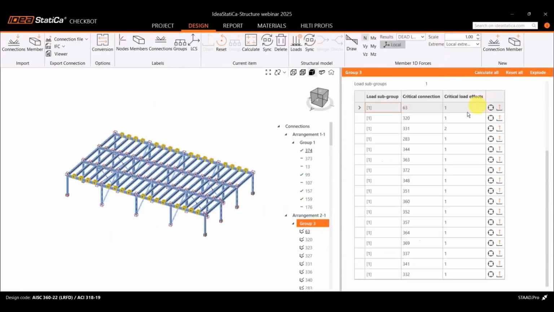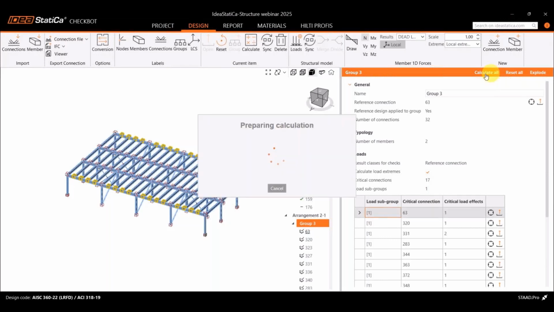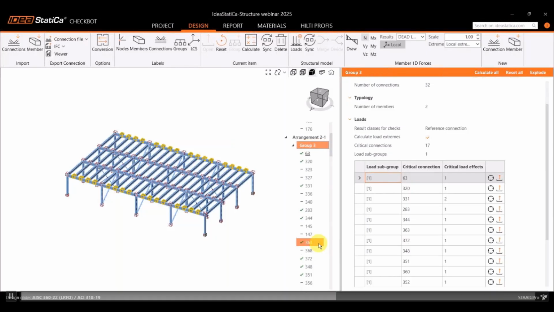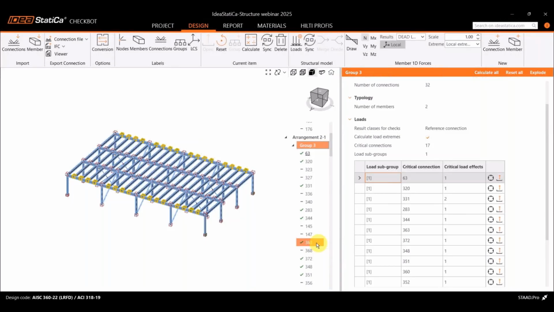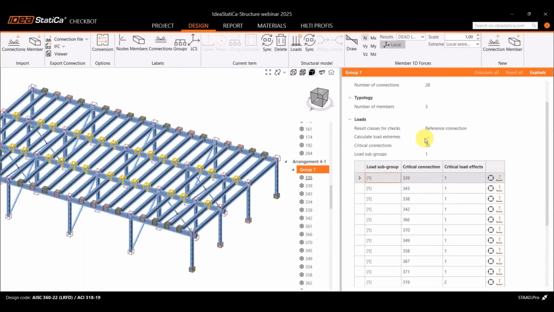We'll go ahead and save it. We have our load extremes activated and we can run the analysis. So here, instead of analyzing the 32 connections, we're only analyzing 17 critical connections with only 1 to 2 critical load effects each. So from here, we're running all of this analysis and we have our status for every single connection, either check, X, or a dash mark based on whether they passed, failed, or they're non-critical connections.